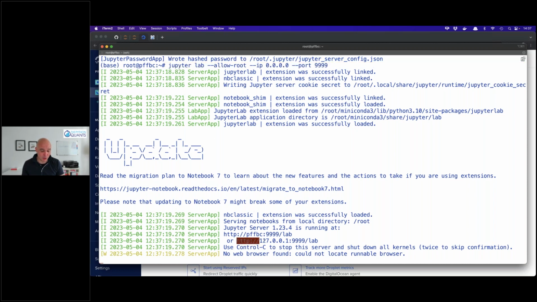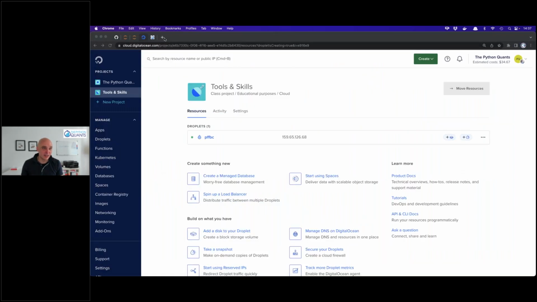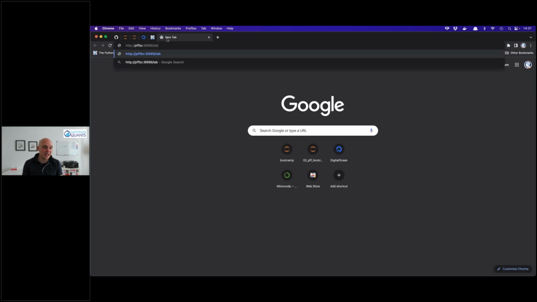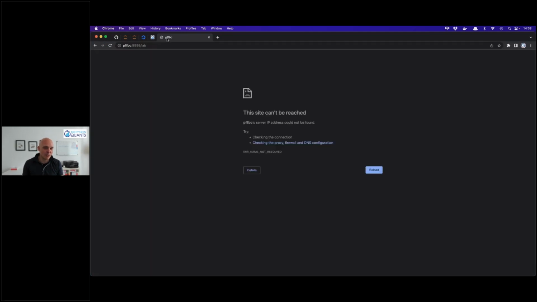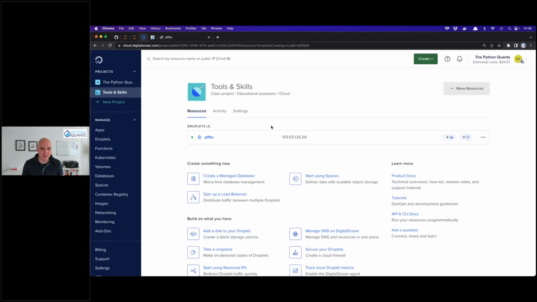This here won't help you any further. This is closer to what we need, but it won't work out of the box here. So let me copy this and put it in the address line, but this won't work because my Chrome doesn't know what PFFBC is. On DigitalOcean, the server knows what it is, namely this is the IP address here.